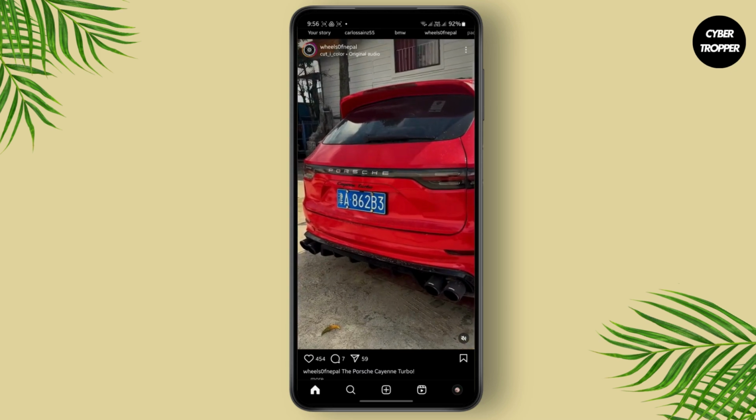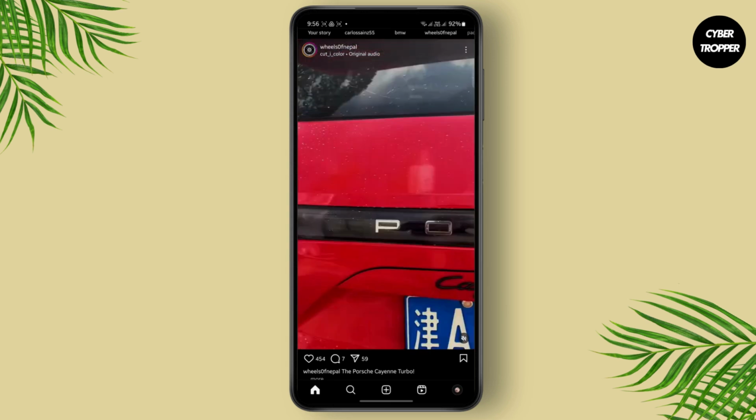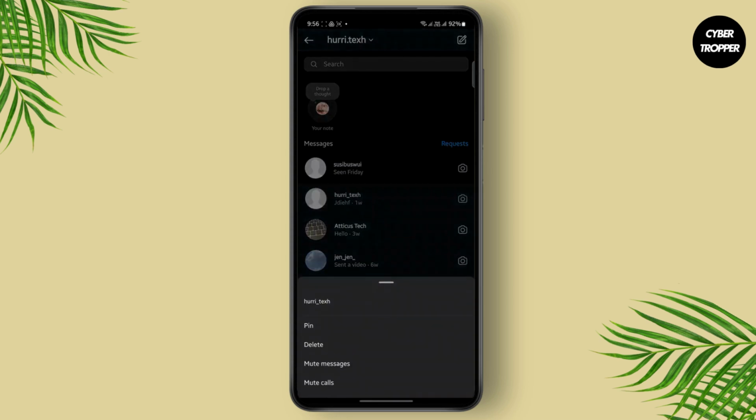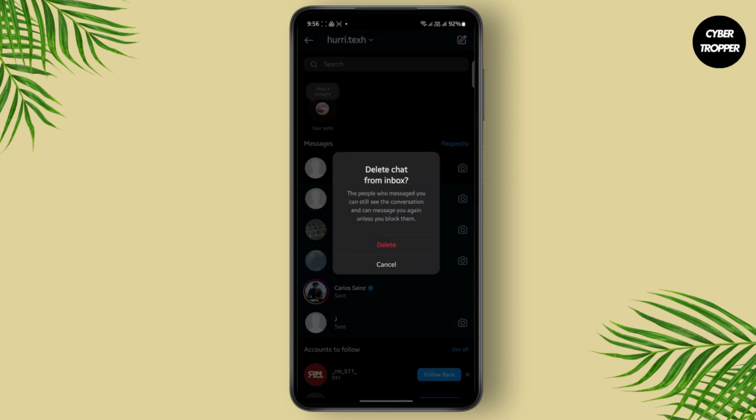So right now I have my Instagram open. You just want to head over to your inbox section. Just swipe to the left and you will get to your inbox. Now, all you want to do here is choose the message that you want to delete. So long press on it, and then you will see this option that says delete. Once you do this, you can easily delete the message from here.